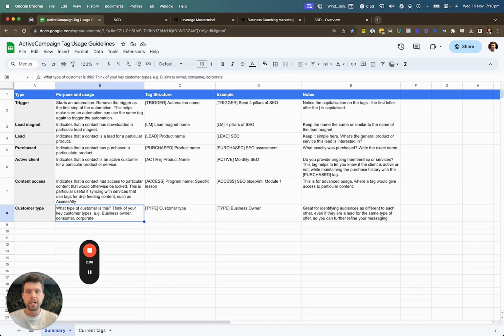And then customer type. This will help to just dig a little deeper into the type of customer. You can also use custom fields for this, which is another method, but at a glance, tags can be helpful if you want to just add a little bit of richness to the contact information without using custom fields. So that's the overall structure.